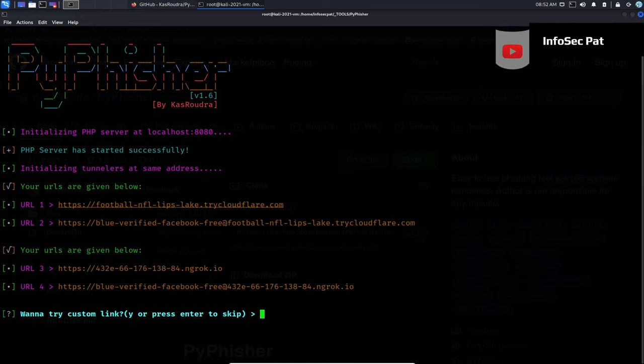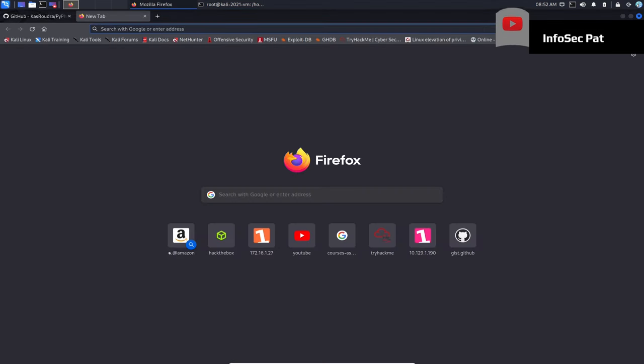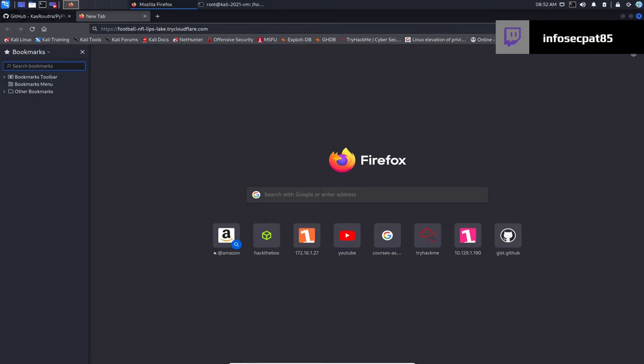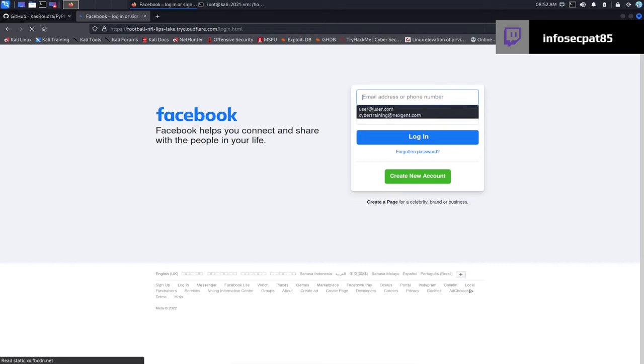All right, so URL one, I'll just go ahead and copy this link. Okay, so I'll just go up here, open up a new tab, paste this and hit enter. And it looks like beautiful Facebook.